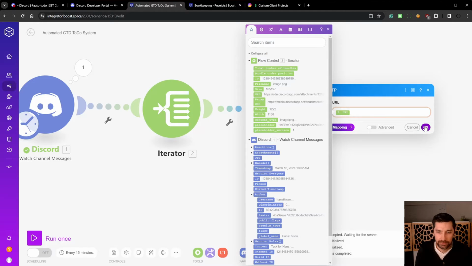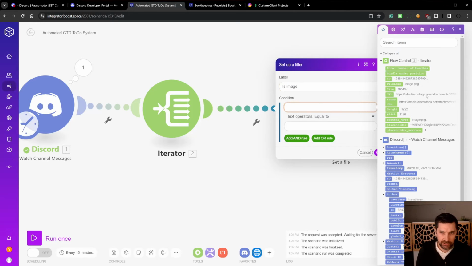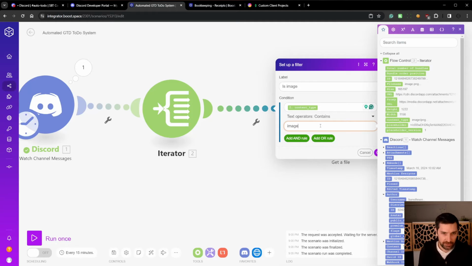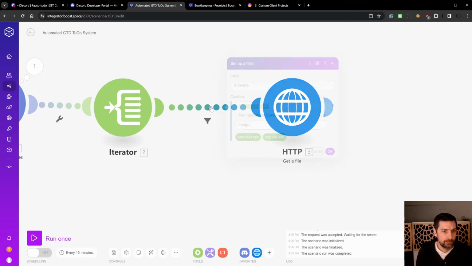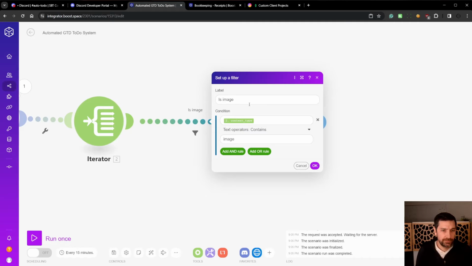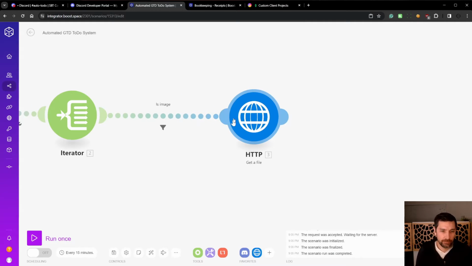There we go. Okay. Then I'm going to label this image condition, if the content type here contains image. What this will do is, if the content type that categorizes what type of content it is includes the word image, we will assume that it is an image. We're going to get the file.